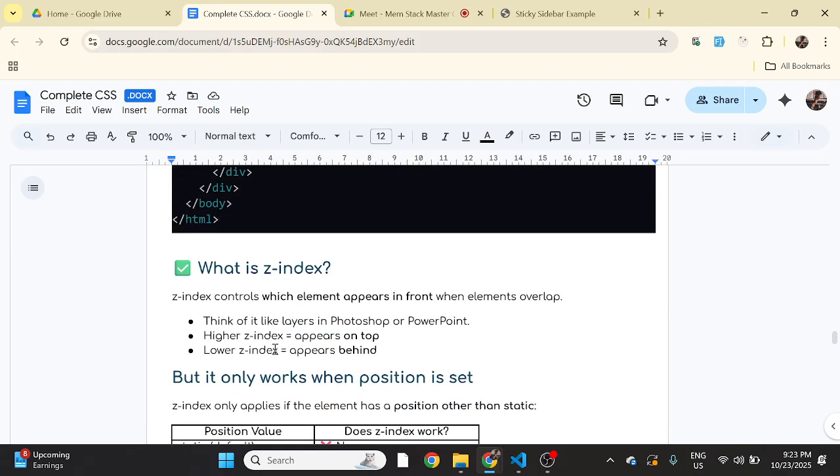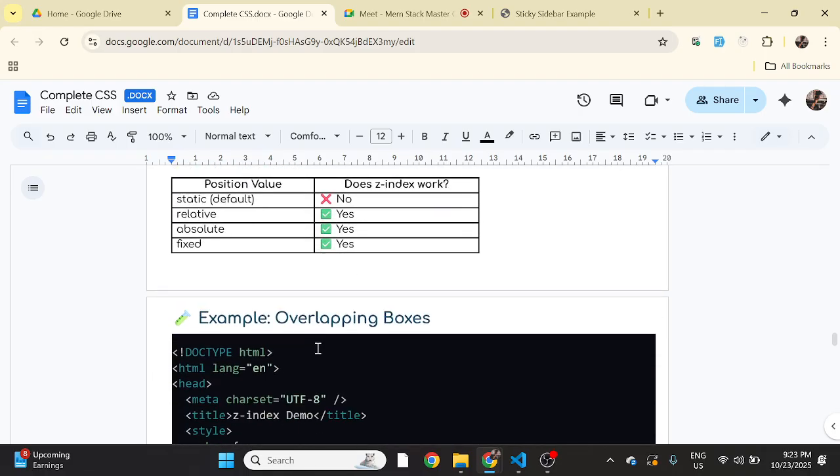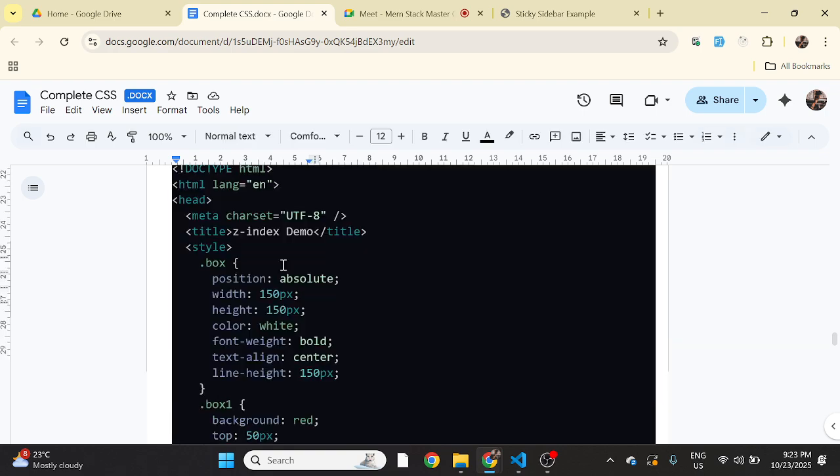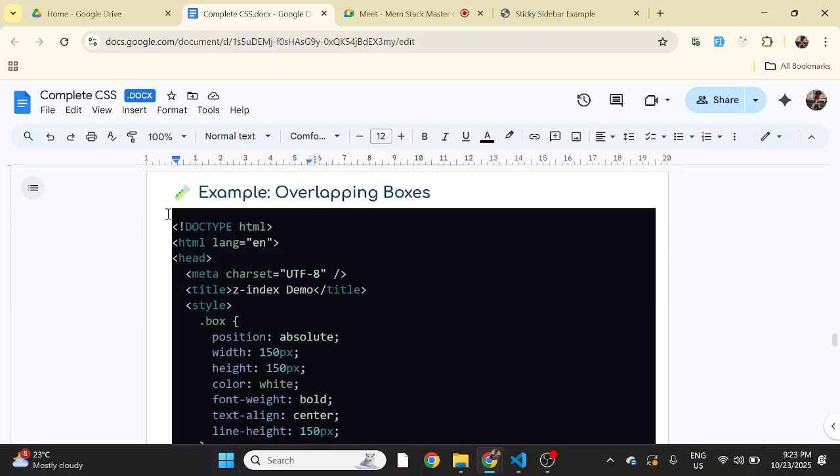So now let's see what is z-index. If you want to give some priority to any particular element, you can use z-index in that case. Okay, I will show you with one example. Yeah, directly we can see the example from here. And this z-index will work only when you use relative, absolute, fixed or sticky. In the case of static, it will not work. Okay, I will show you this example.